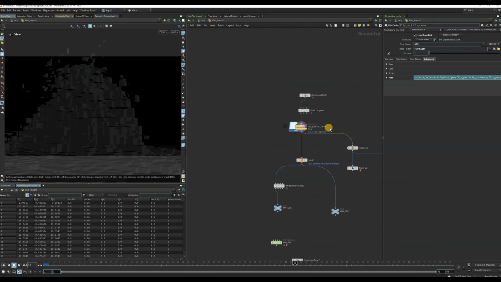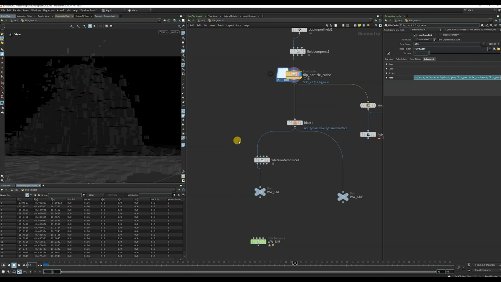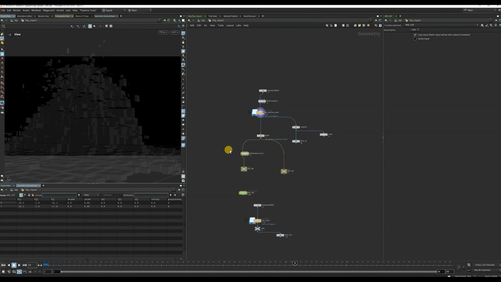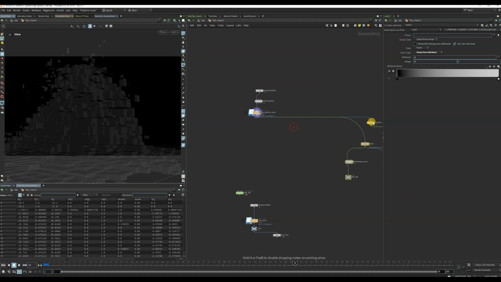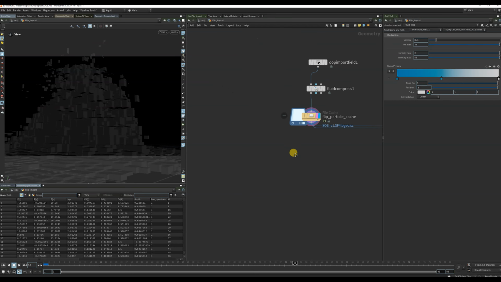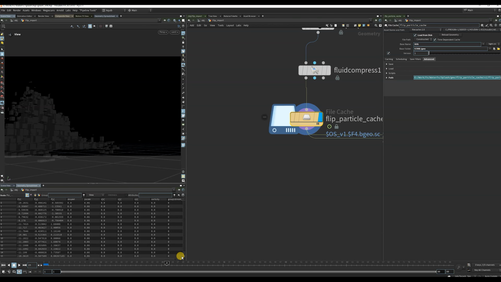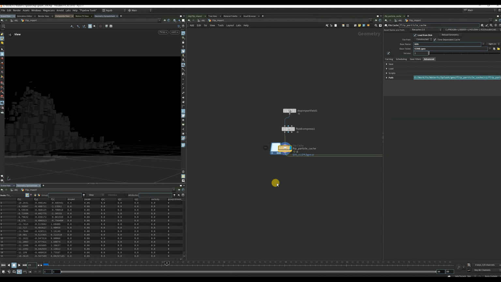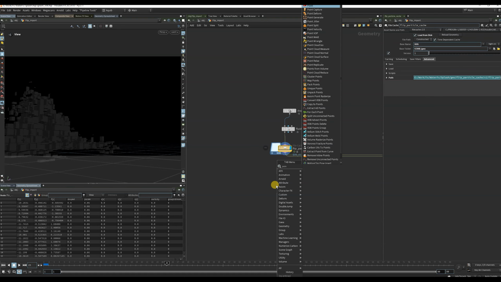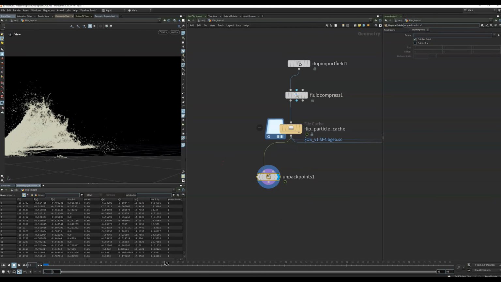And now the part is the whitewater thing. Okay, so this is my cache. Okay, so this is the packed cache. Okay, so this is not unpacked. Okay, so if you want to unpack this, you can use point unpack, unpack point.